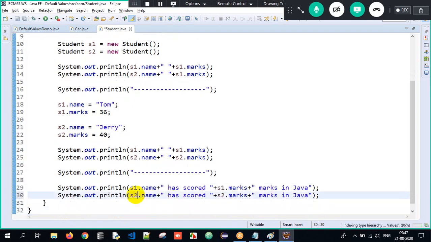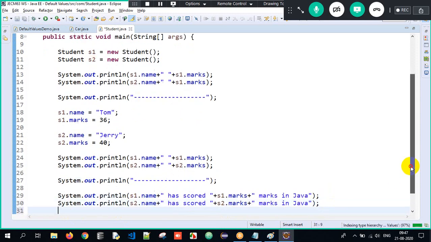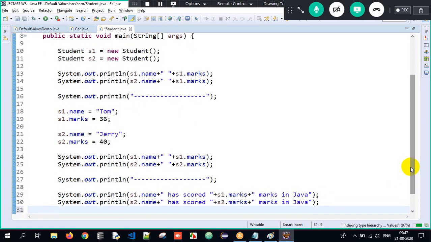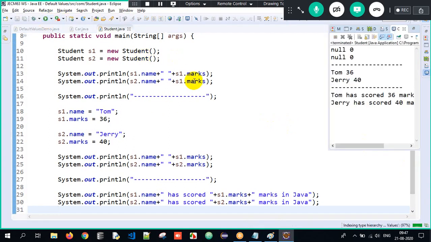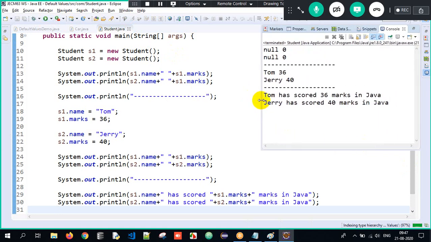Okay, here I'll give S1 and here I'll give S2. This is all about the entire process, guys. No complication, nothing. When I try to execute it, just look at the output. See, Tom has scored 36 marks in Java. Jerry has scored 40 marks in Java.